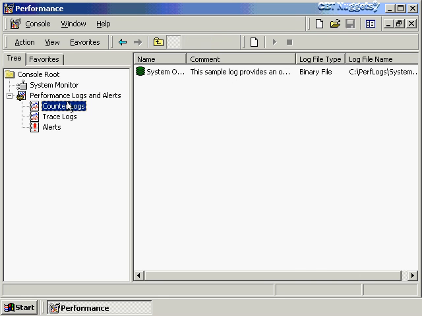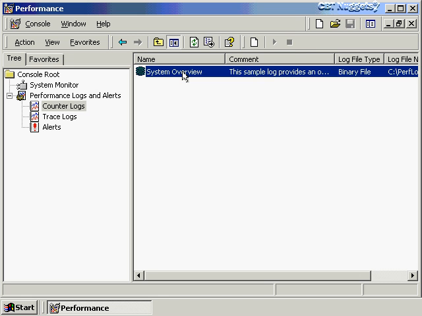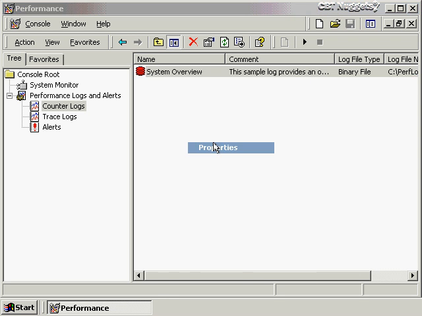For example, the counter logs come with a sample one. I've got the system overview, which I activated. That's why it's green. I'll go ahead and deactivate this right now. It's been recording activity in the background. Now, Performance Monitor comes with this counter, and this is what a lot of people use for the base monitoring. Look at the properties.